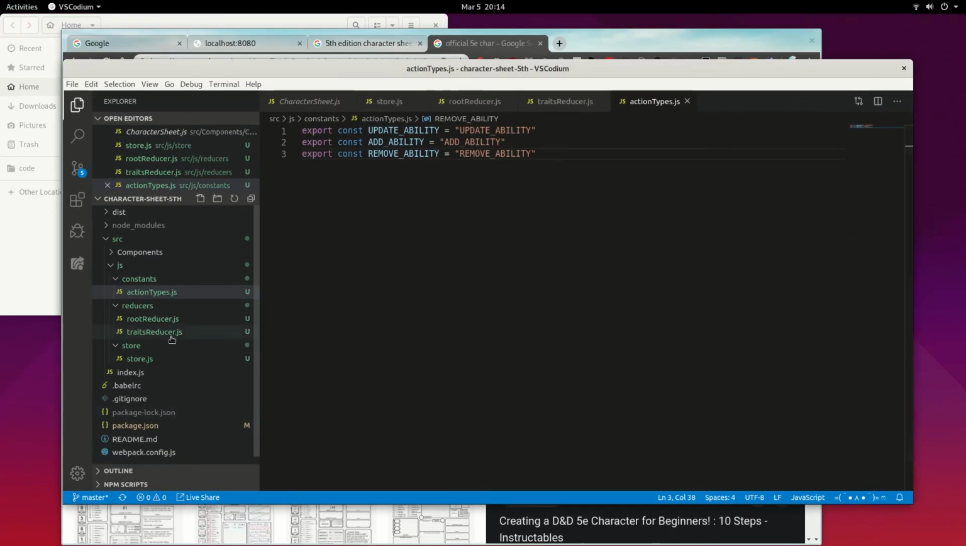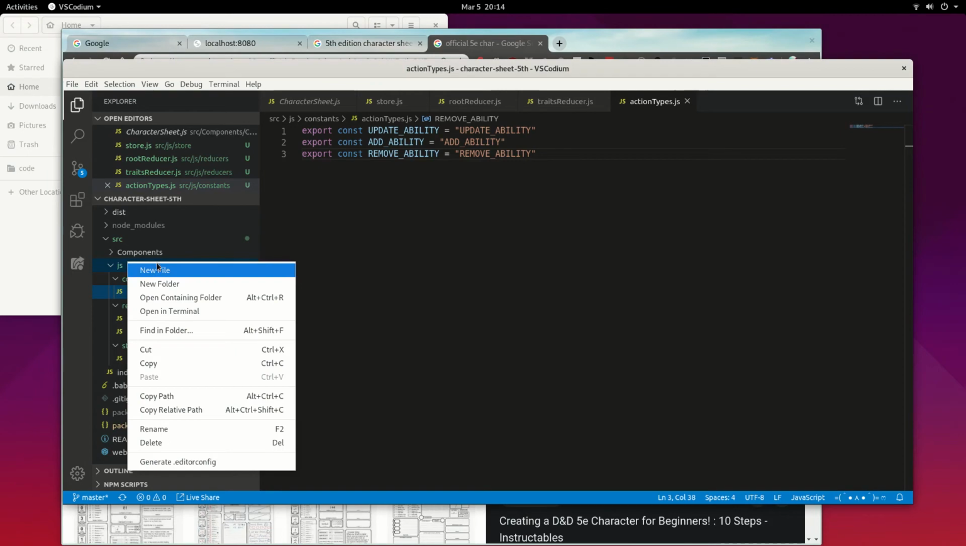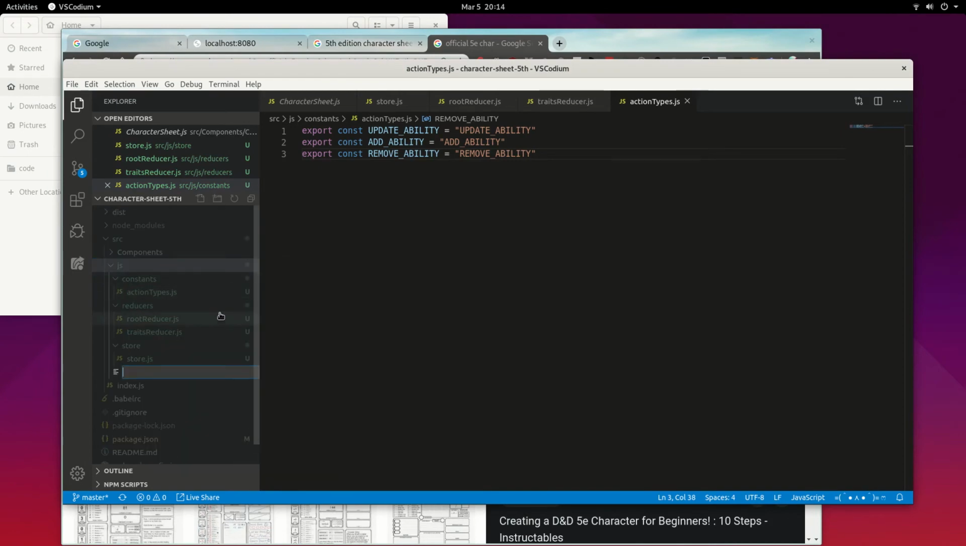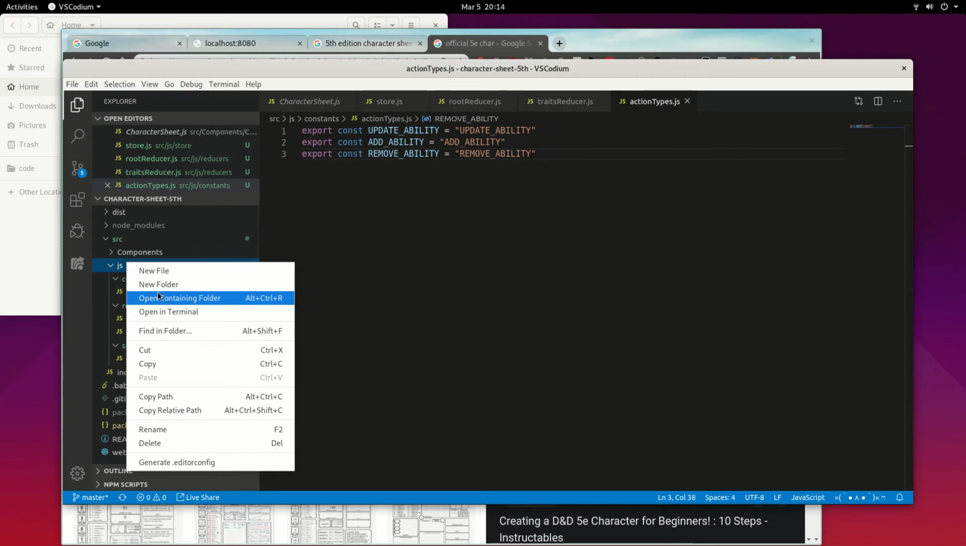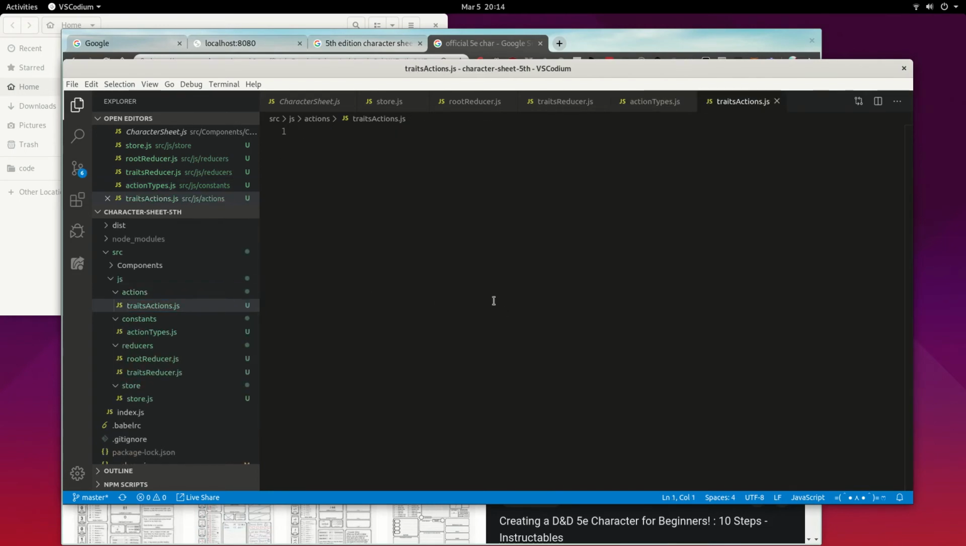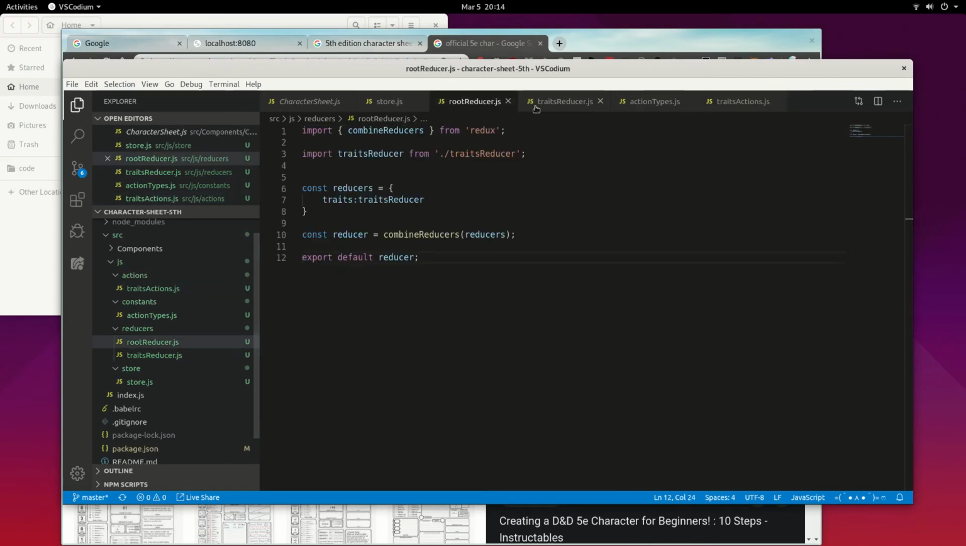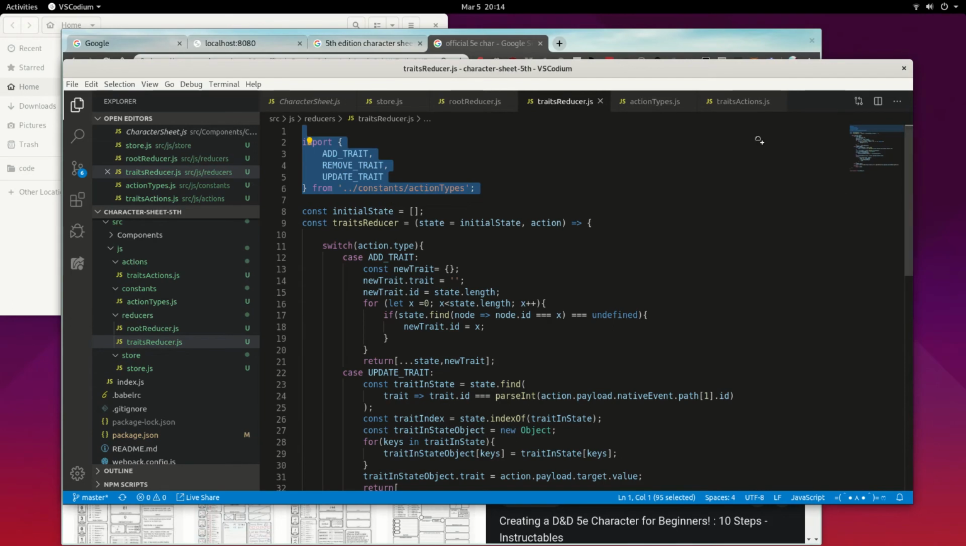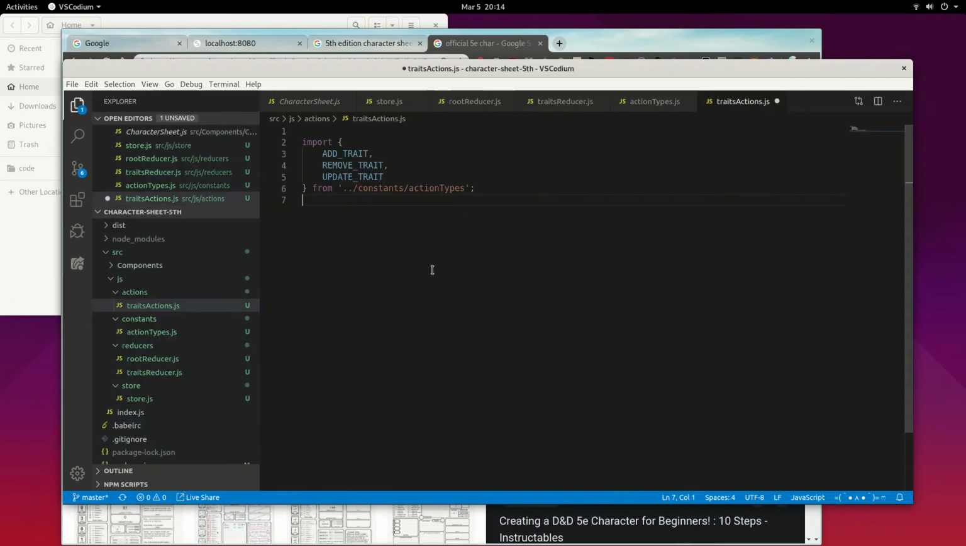So let's put those in our actions folder, which we don't have right now. So let's go ahead and make a new folder in JS. Not file, folder. Let's call that actions. And let's call this traitsactions.js, for example. So we're going to import the action types, which we've already done. So let's just copy what we have in the reducer. And then we're going to export some functions.